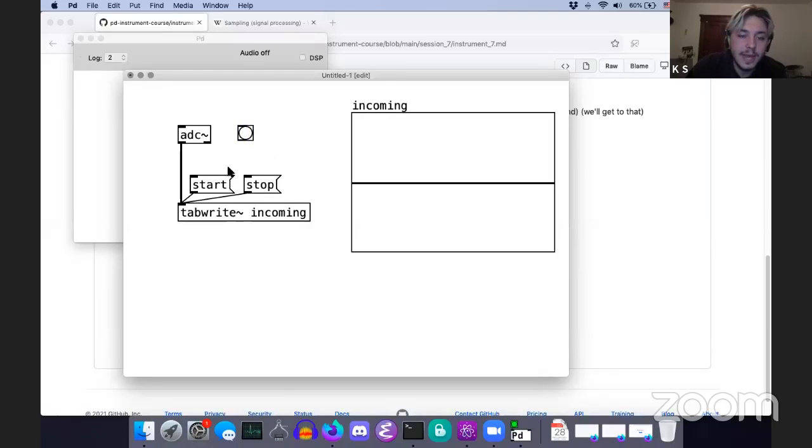I'm just going to bang like that, and I'm going to connect that to the start. So what that will do is tell it to start recording. But the problem is that we never tell it to stop recording. So basically, it just starts.